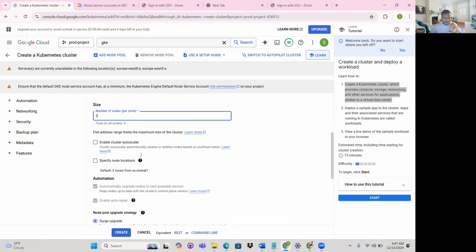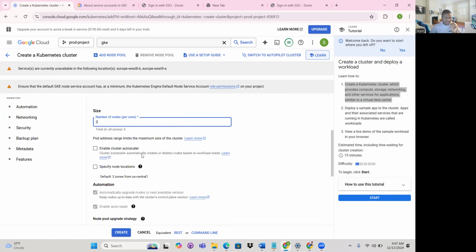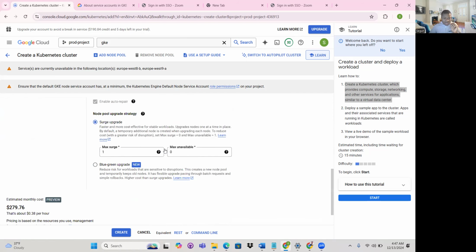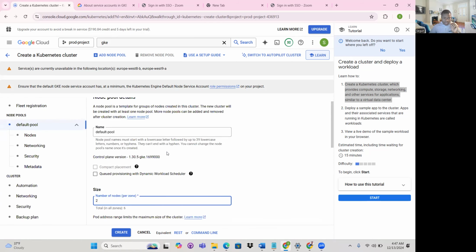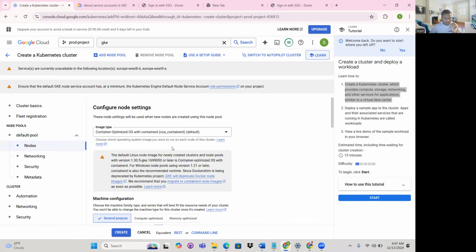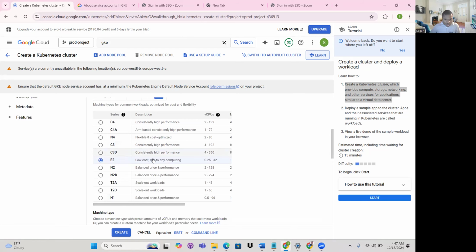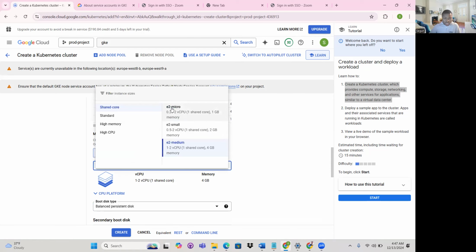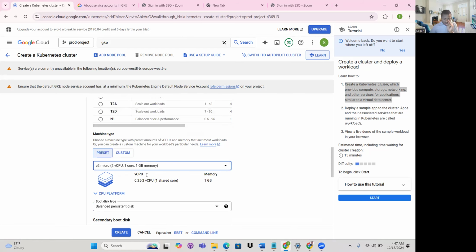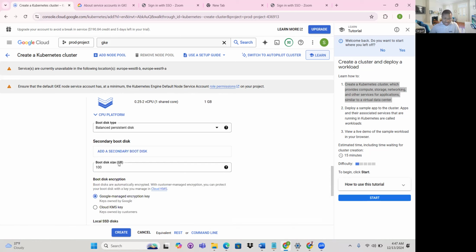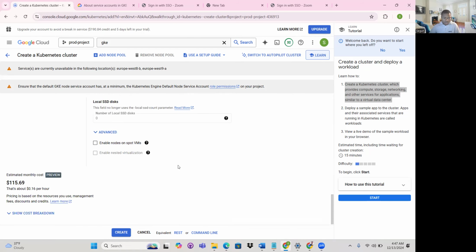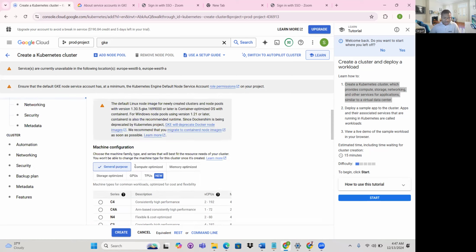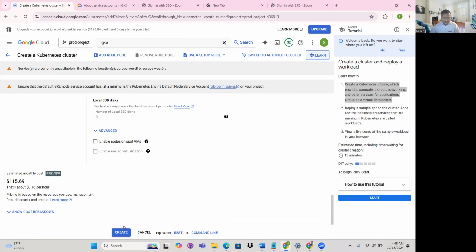Then another thing I want to do is reduce the size. Let me reduce the gig. Click on this. Okay, so instead of E2 medium, I'm going to choose E2 micro, just something that is small. And for the boot disk size, I'm going to choose just 10. I think 10 is the minimum. I'm going to leave every other thing the way they are, and I'm just going to click on create.